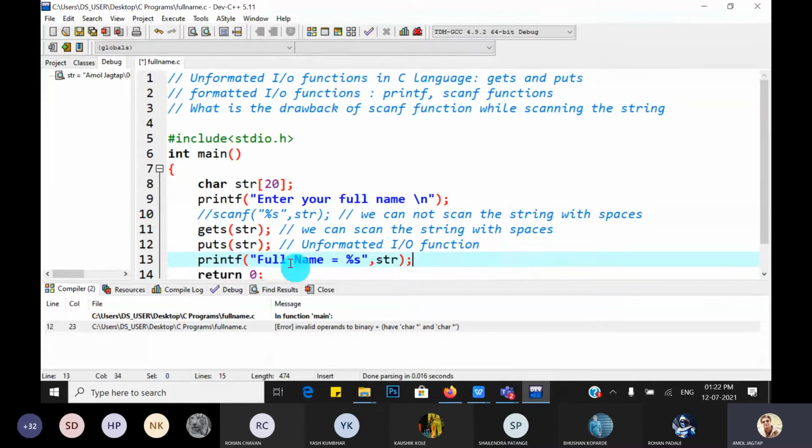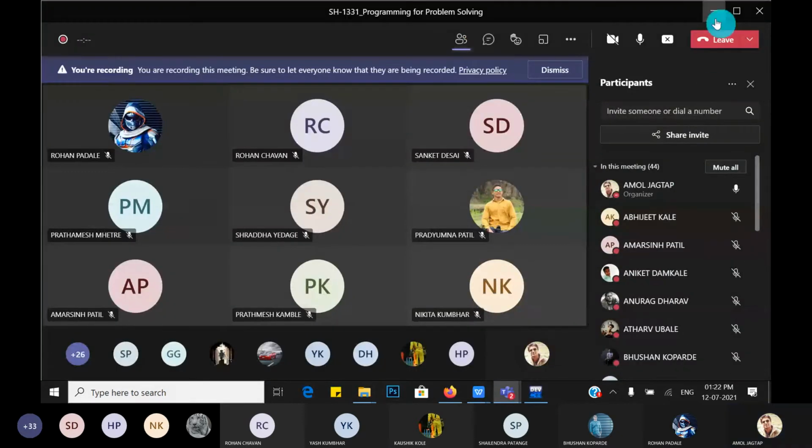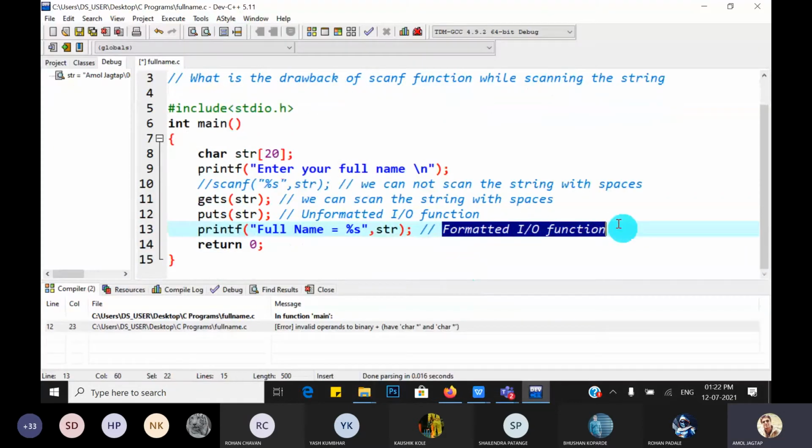Okay, so this is formatted. That means we can format whatever result we want, and in that format we will display it. So the printf function is a formatted IO function. Okay, I hope you understood. Formatted and unformatted IO functions. Got it?